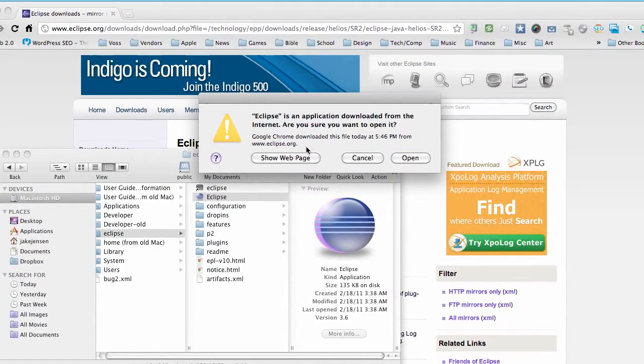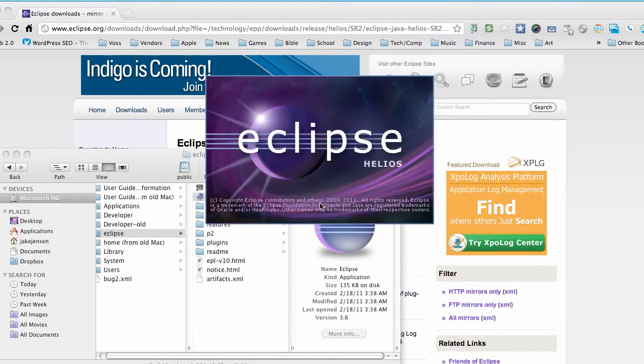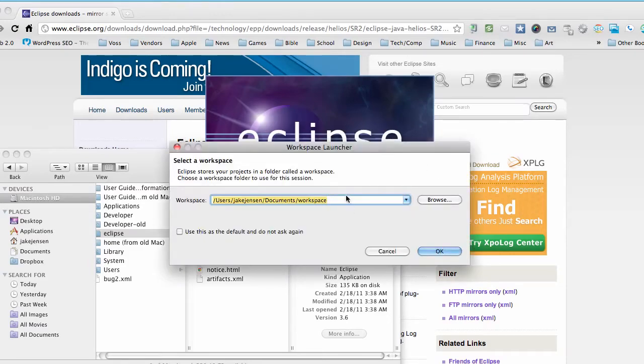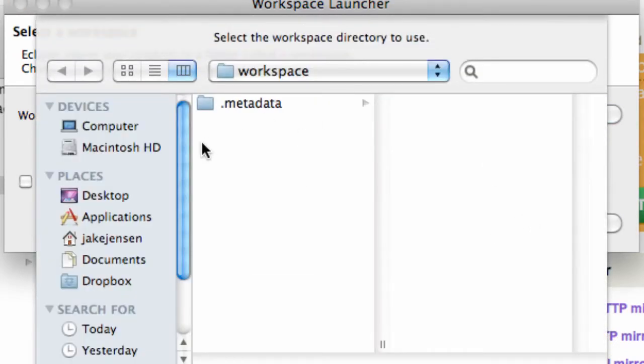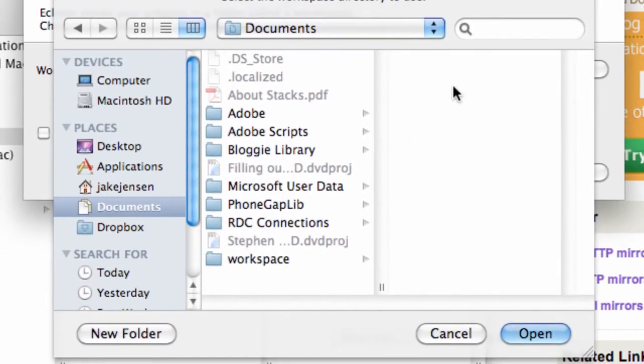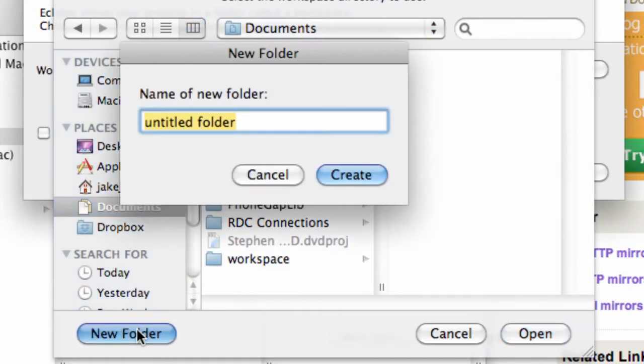Yeah, we know it's from the internet. We're going to open it anyway, because we're trusting like that. And it's going to start up Eclipse, and here's the workspace that we're going to create. Now basically, I'm using my buddy's computer, which is Jake's, but we're going to set up a new workspace, and we're also going to do this within our documents. We're going to create it by clicking this new folder here and saying the new Boston.